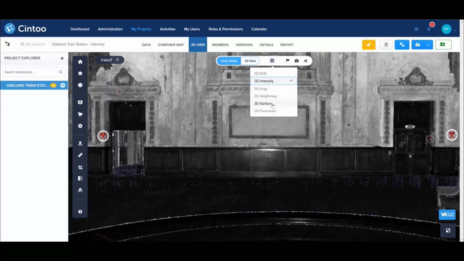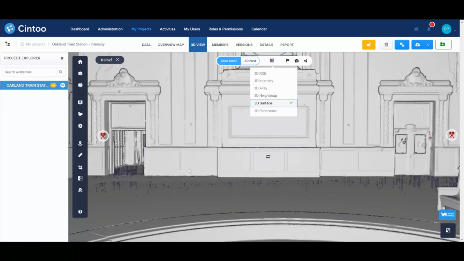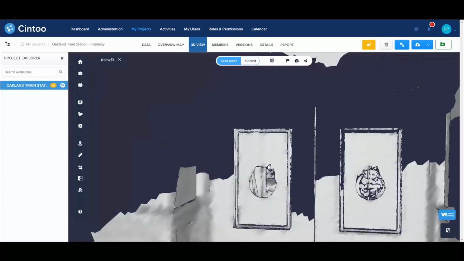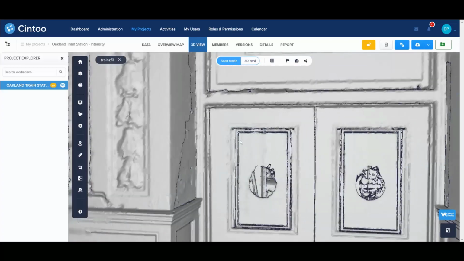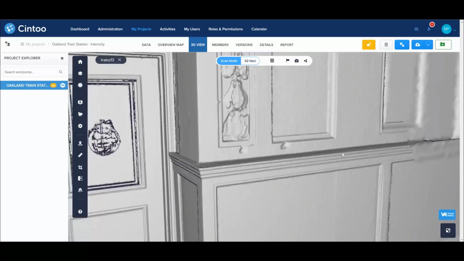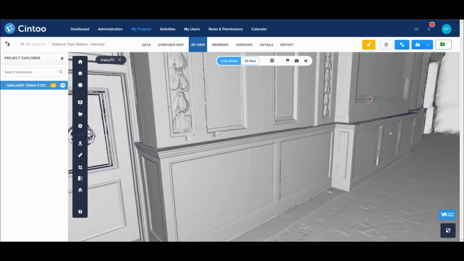Now, if you want to do a measurement, we advise you to use the surface mode, because this is where you have the most crisp surface data to pick up the right points for measurements. And we have a new measurement tool. Let me show you this one.